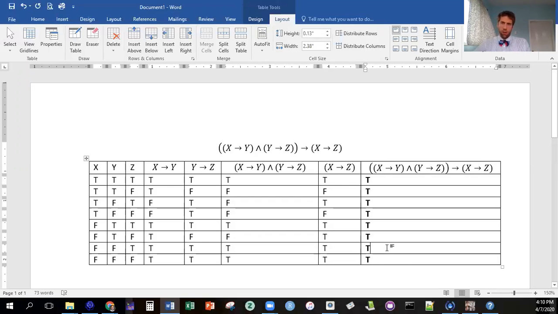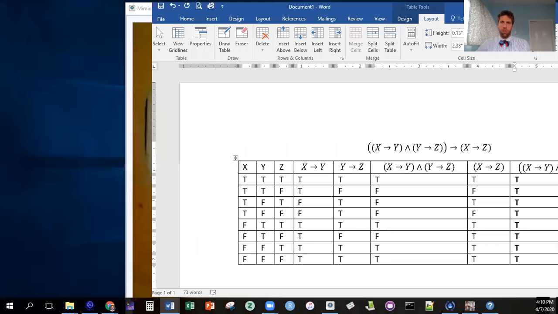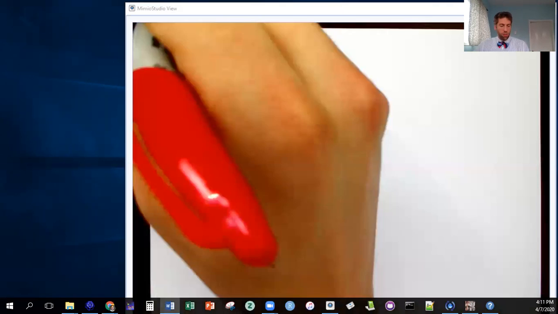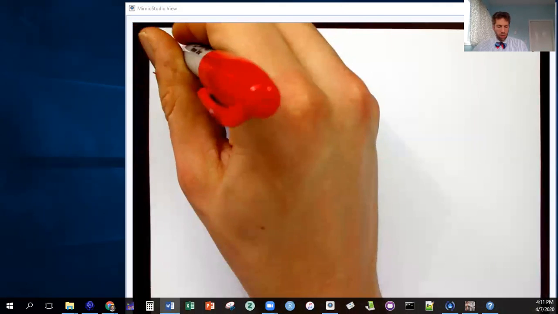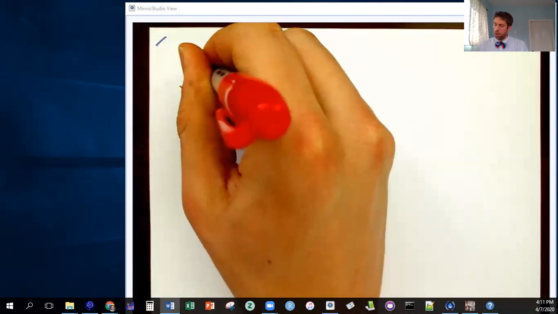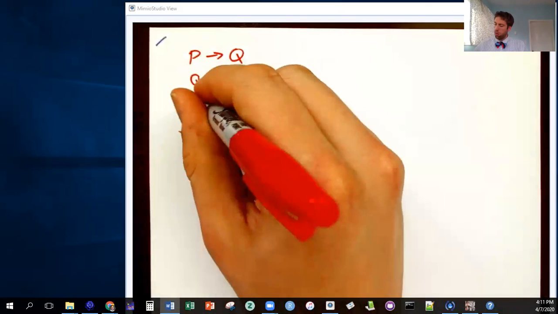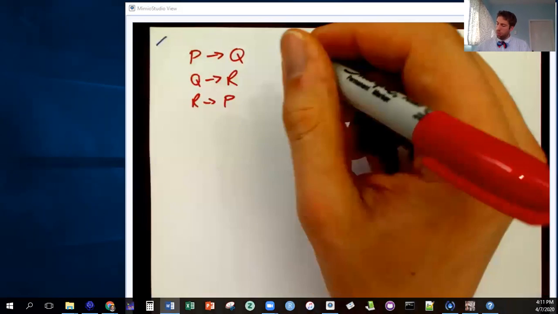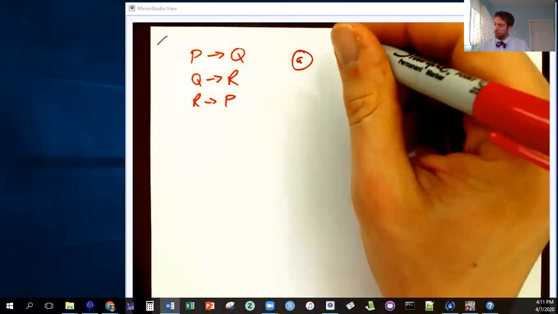All right. So now, move this out of the way. And that means that we have these statements here, which are, there we go. Assume that we have 3 statements that are true. We have P to Q, Q to R, and R to P. Okay? Explain why each of the following statements are true. A, P if and only if Q.